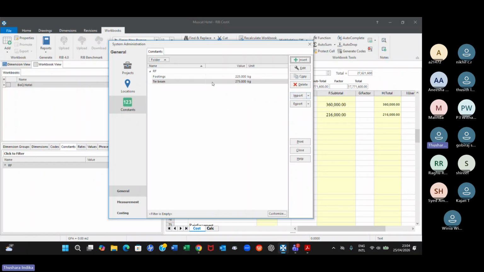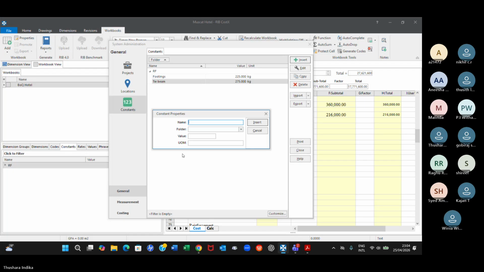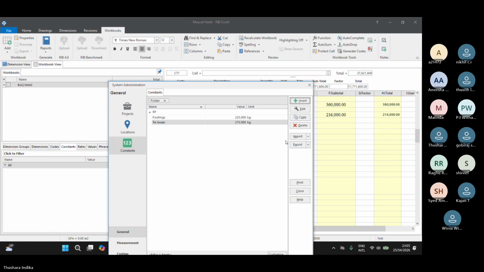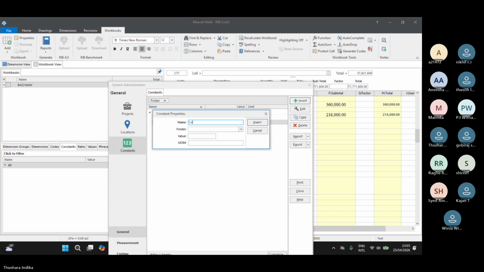Right. So this is tie beam, and plus I'll create another one, tie beam. And what did we measure here? Columns. Okay, I'll use columns. Columns value, let's say 100, that's 200. I'm just taking some arbitrary value. You have to find those ratios by doing a sample measurement. You all know as quantity surveyors, right? Folder again reinforcement. So I'll use it that way and insert.